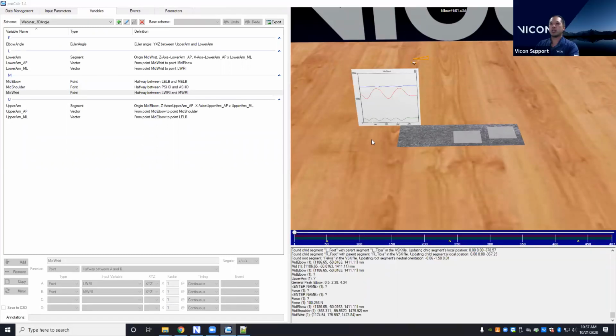I will say that I did get one last question in there, so I'll try to fit that in before we end here. It says, can ProCalc be used to calculate segment angles in relation to the laboratory coordinate system? Absolutely, and I can show you that quickly here.